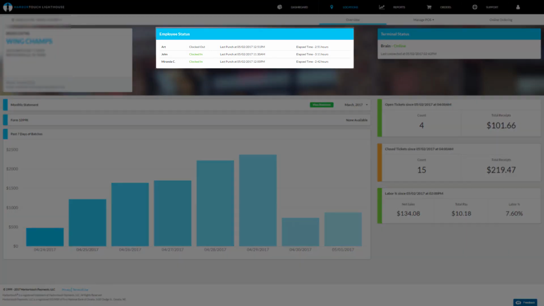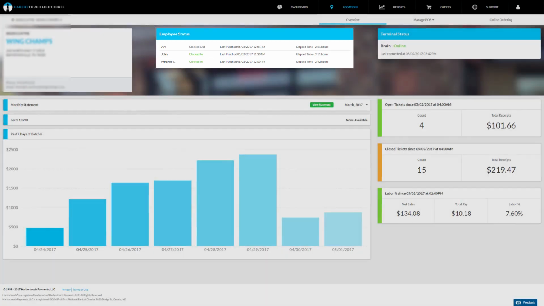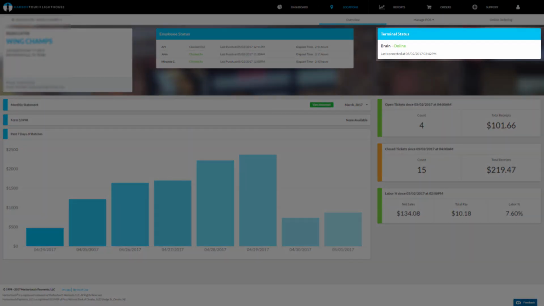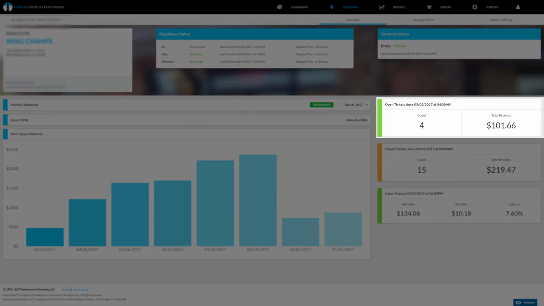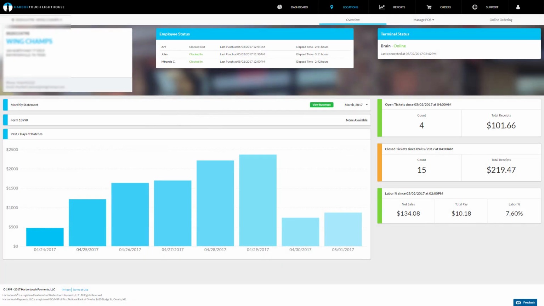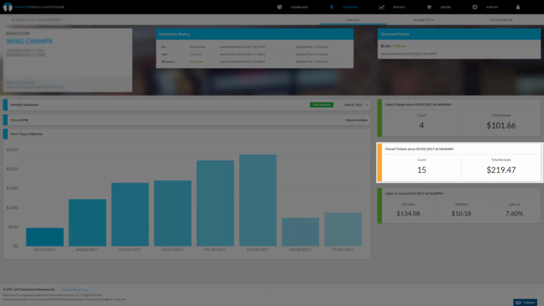The Employee Status field gives you a quick screenshot of who's currently clocked in, hours worked, and elapsed time. The Terminal Status field gives you a snapshot of the brain's connectivity. If the brain is offline, assistance from technical support may be required. The Open Tickets field will show any tickets that are currently open in the system. The Closed Tickets field will show you how many tickets have been closed for the current business day.